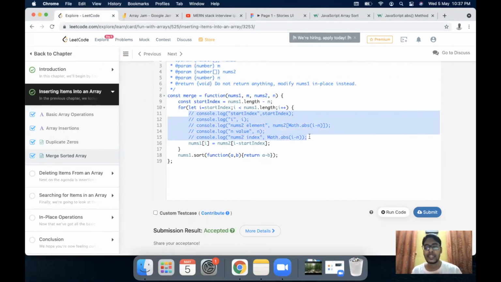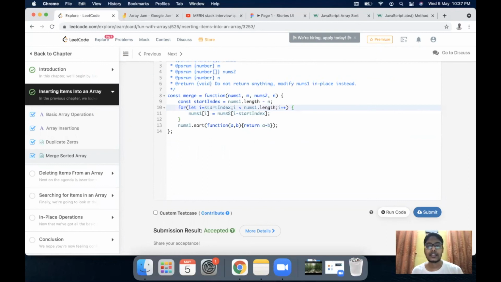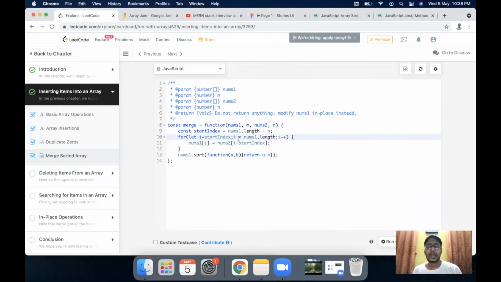So I hope with that you are able to understand how the solution for this problem was devised, and this will be our final solution for this problem. And that's it for this problem.